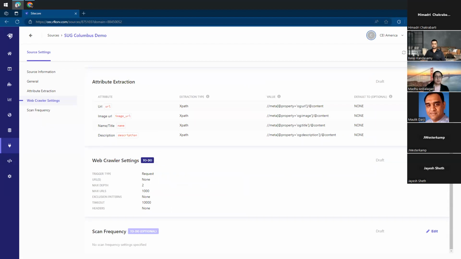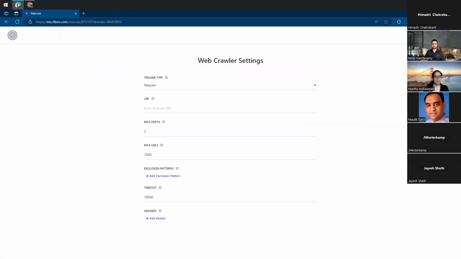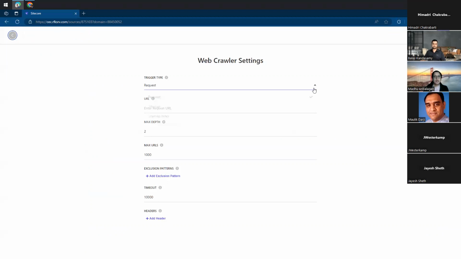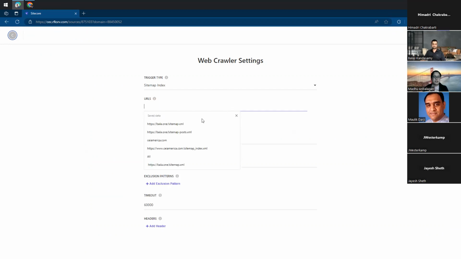And the next is the web crawler settings. As you can see, the purple color, like the to-do in bold, means that it's mandatory. Whenever it's optional, you can see that, down at the bottom, the scan frequency to-do is optional. So you cannot publish the source unless these attributes are filled. So let's go with the web crawler settings and fill in those options. Here we need to set up the trigger type, whether we want to do a request, sitemap, or sitemap index. I think today we can go for sitemap index.